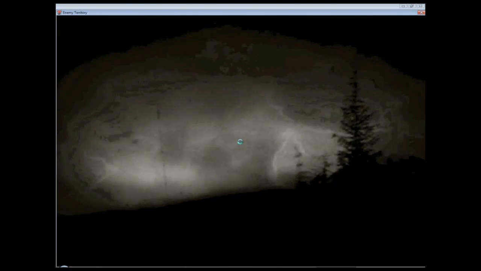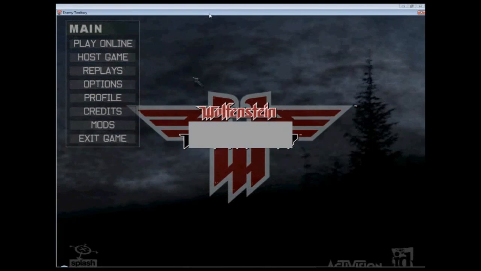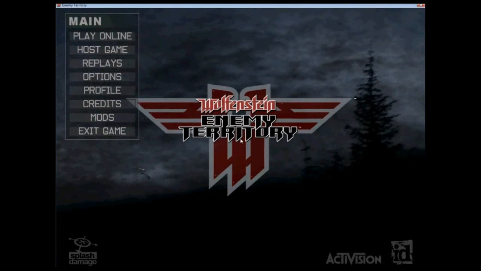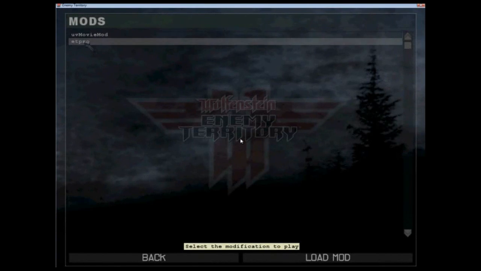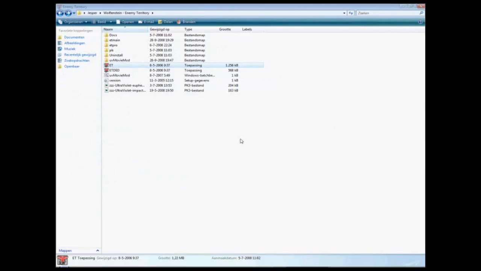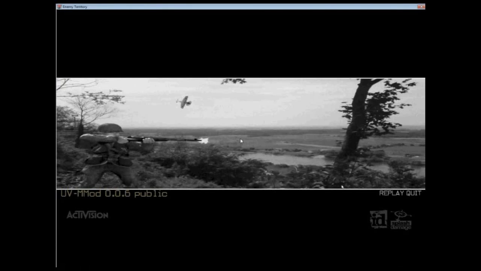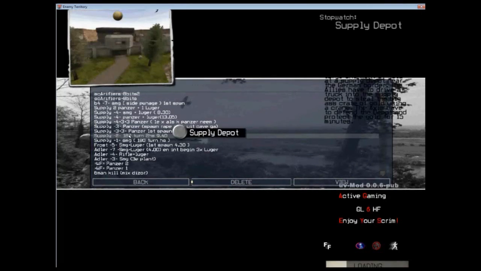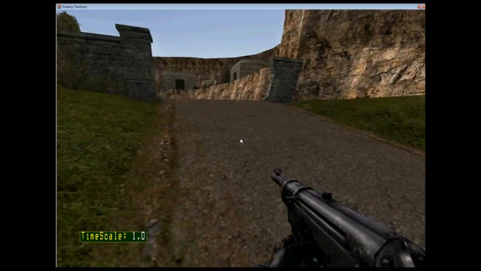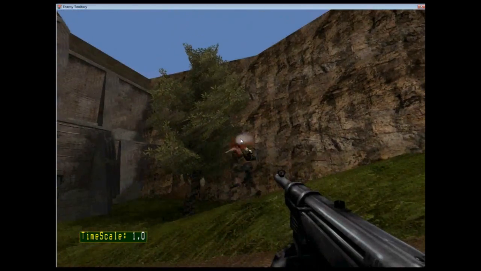Then you want to start up your ET. I'm running in a small screen, but normally just use full screen, of course. Go to mods, ET Pro or UV Movie Mod again. I'm gonna go UV Movie Mod. Replay. Okay, and then I'm gonna choose one. Just this one. Okay, so this is my demo.